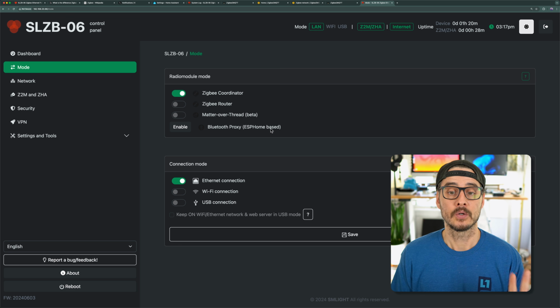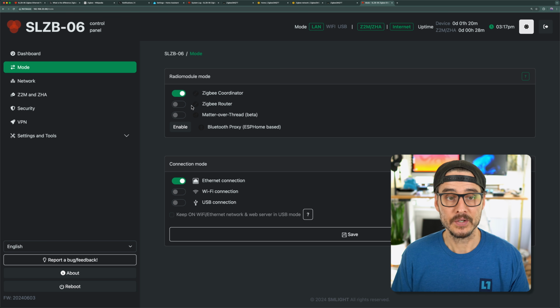So I'm going to leave mine on coordinator. You might need to switch yours. And when you do switch yours, it's going to reflash this device with a firmware appropriate for that role or that mode you're going to put it in.